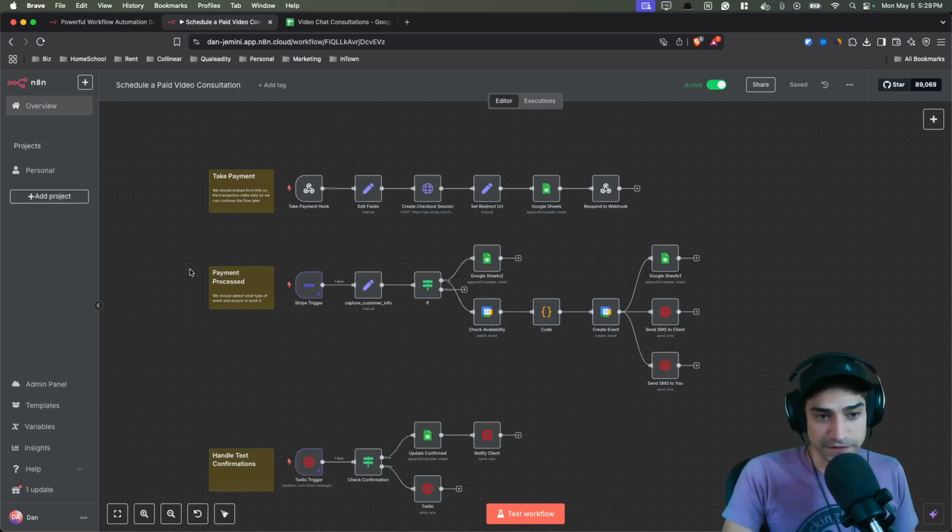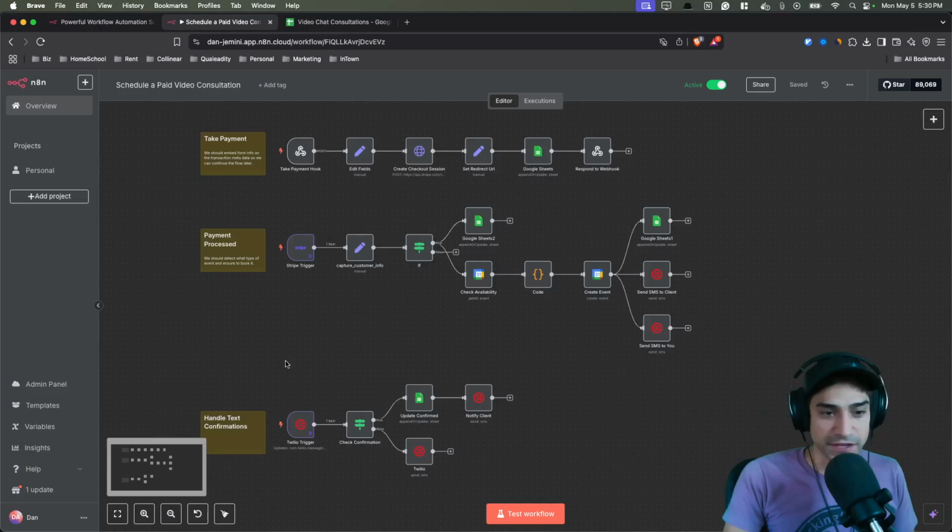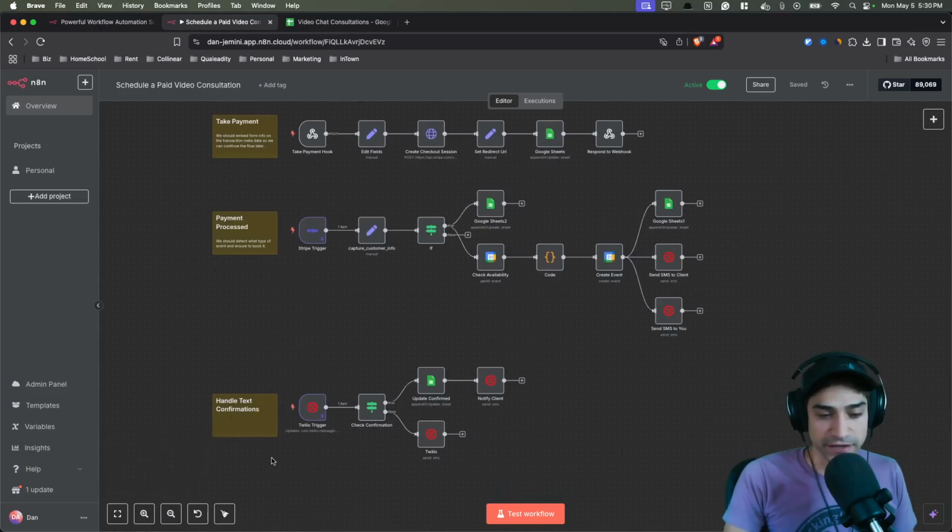The second step is going to be payment processing. So basically, once the payment is processed, I should have renamed this really, then we go in and find the next available time slot. And then the final thing is handling the text confirmations in a final flow here.